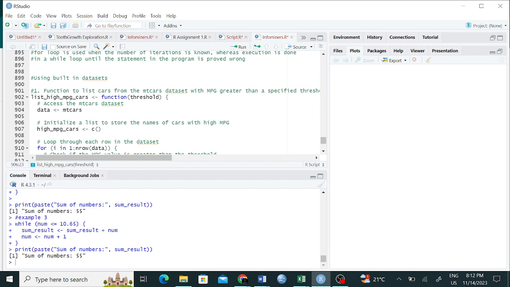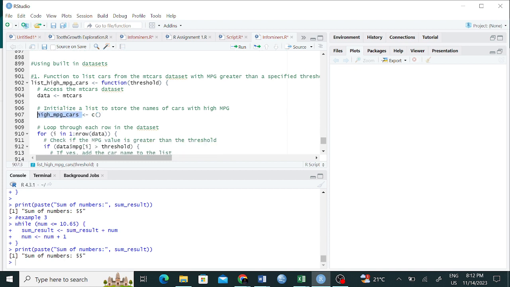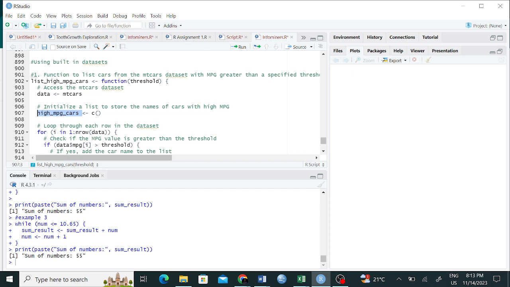So it will store it. This is a vector now. High MPG cars is a vector that you're going to use to store the names of cars with high MPG. And then now inside that function, we are using a for loop, right? For i in 1 up to nrow. For i in, so what is this one?